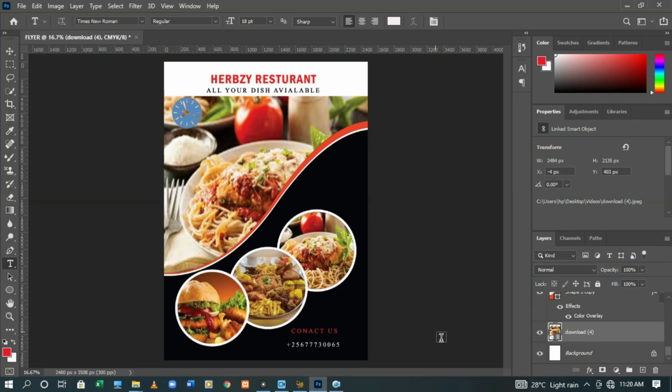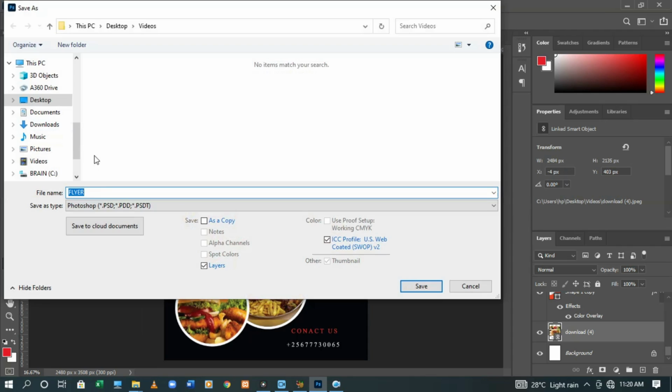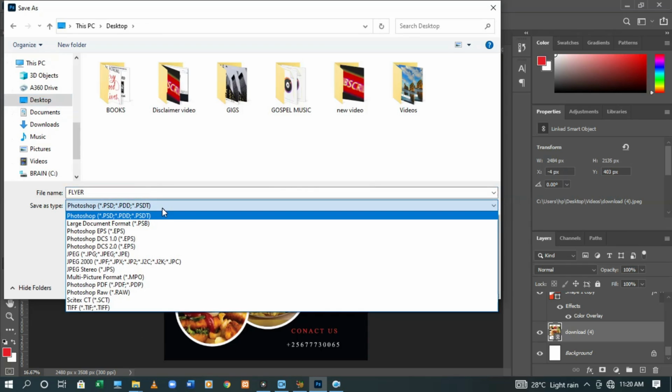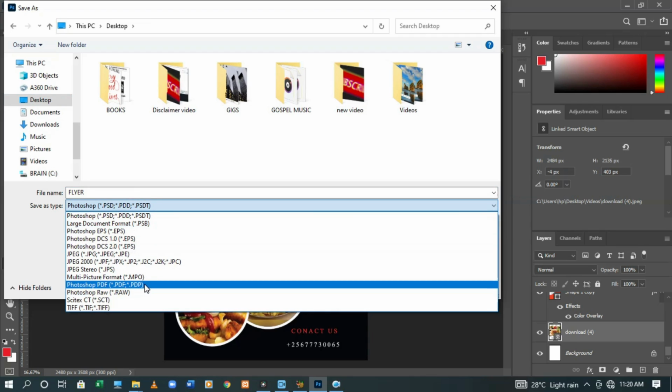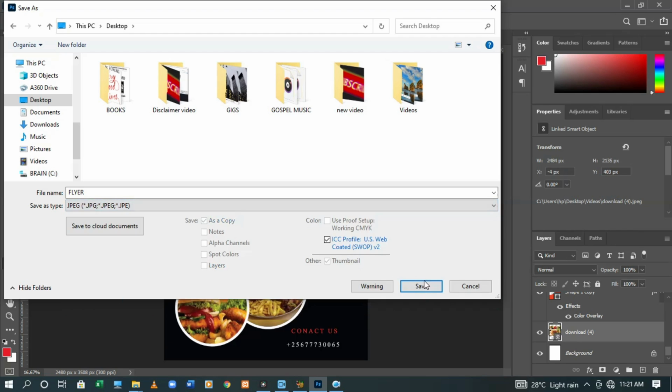So for you first of all to share, to save this file as an image, you come to file here, then you come to save as. You can say yes, that is the name of our flyer. I want us to save it on the desktop. And now here you choose save as type. Now this is the Photoshop type. There are very many types. There is Word, there is also PDF. But for this time, I'm going to save it as JPEG, meaning JPEG is an image. So I'm going to save it as JPEG, then I say save.